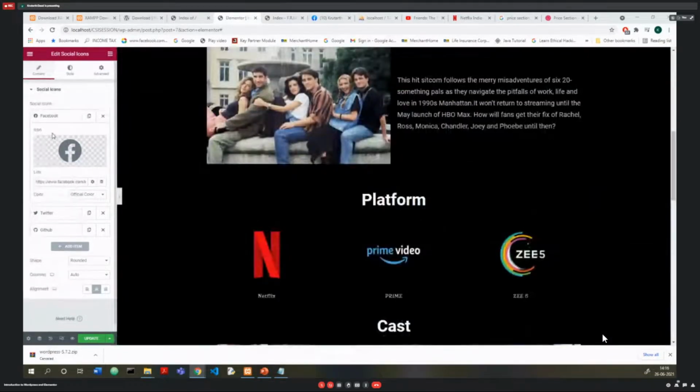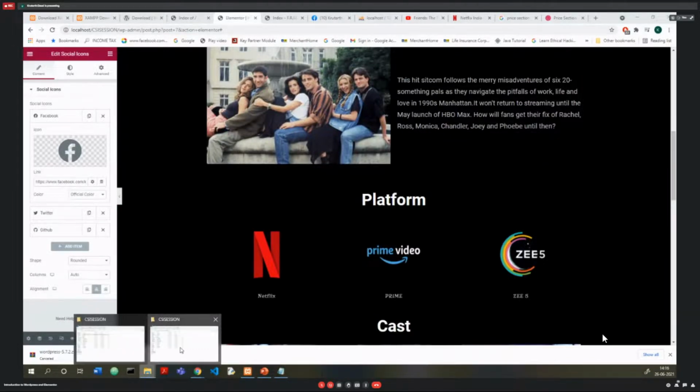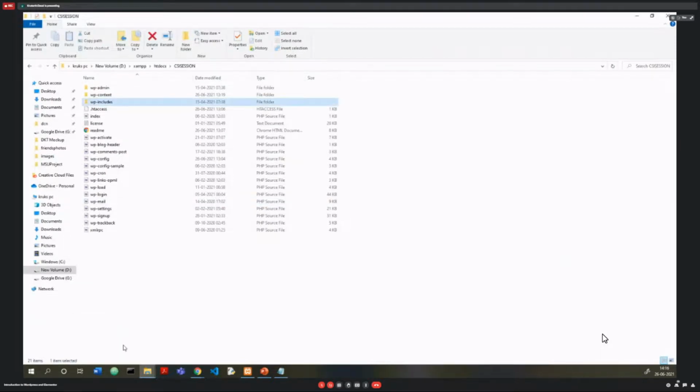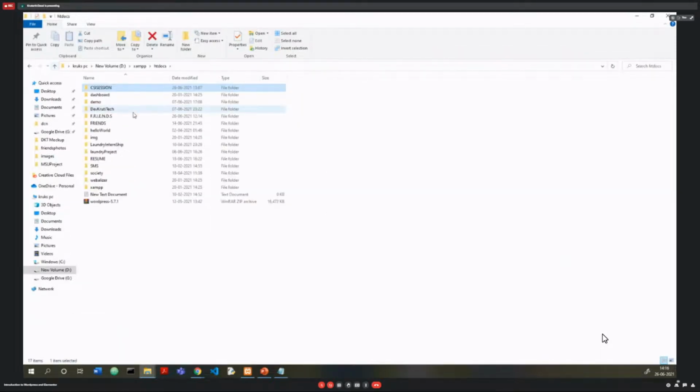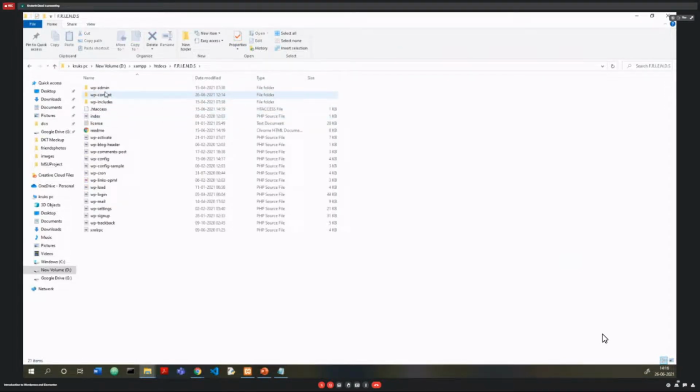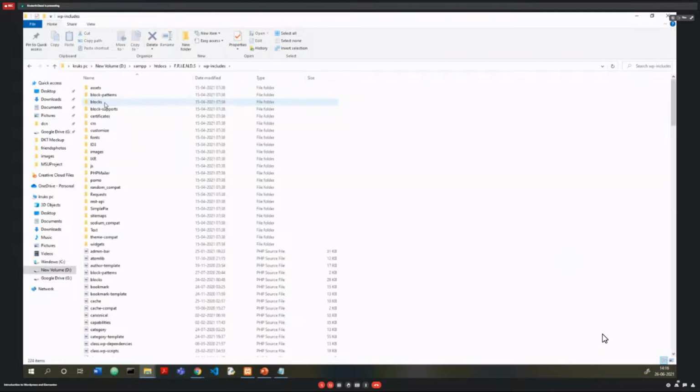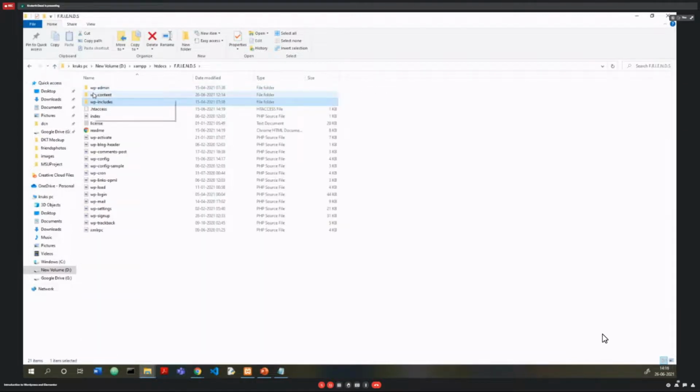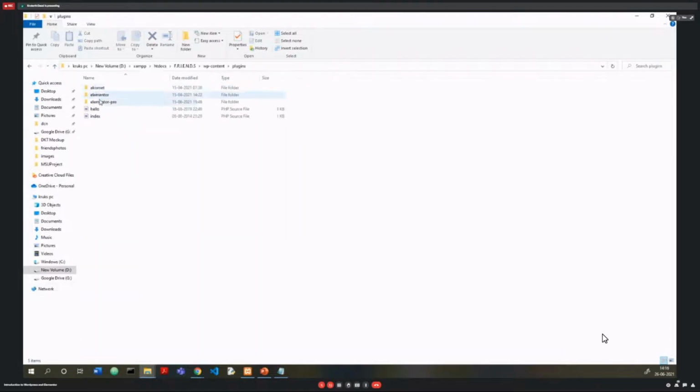So see, if you wanted to work with Elementor Pro, I can give the Elementor Pro to you also. Just let me move to my htdocs. Okay, see, in this project I have already used Elementor Pro. So I will just go to wp-content, in that plugins, and see, the Elementor Pro folder is present with me.